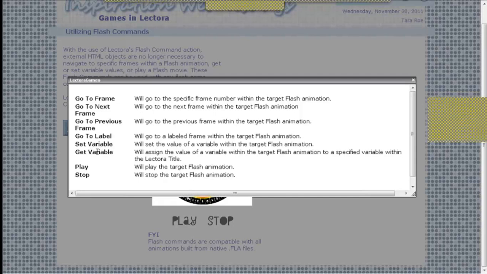But then you've got some that are set variable and get variable. And these are what we're going to work with in just a moment to show you that if, for example, I'm using a Flash game that I've incorporated from the Media Library in Lectora, it makes sense that I'm going to want to extract the user's score from that game. I don't want to just offer a game. I need to know how the user performs within that game. I need to be able to extract their score. That's where these Flash commands come into play.